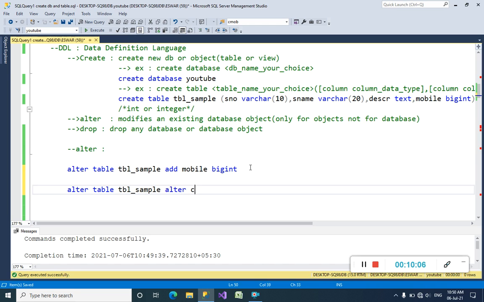Alter column. Actually, when we added a new column in the earlier command, we didn't need to mention the column keyword. But here we are doing modifications on an existing column. This is a new column there, but here we are changing an existing column. So we have to mention alter table sample, and we also have to mention alter column. Which column, guys?